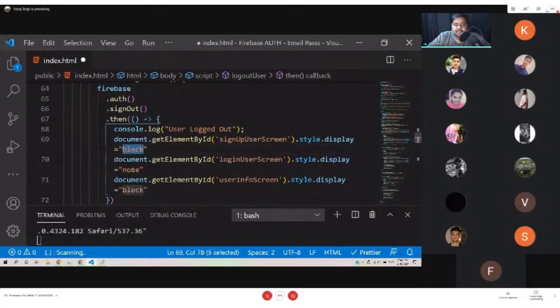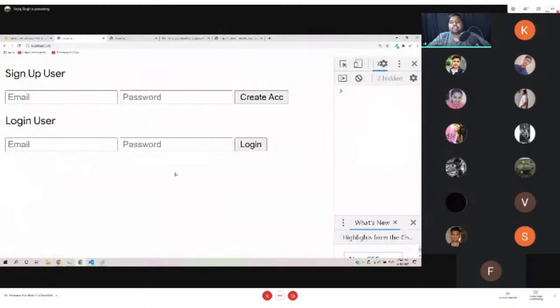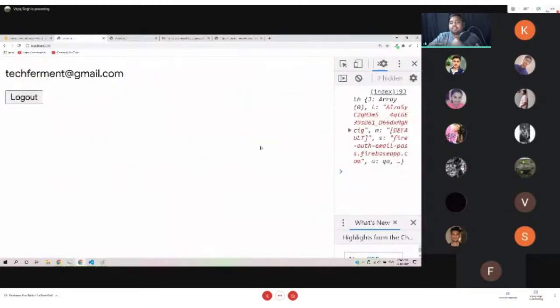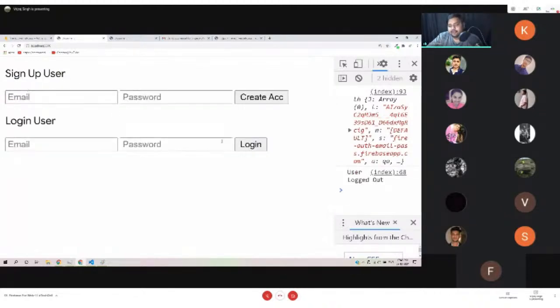I'll copy the same and paste it here, and I will hide the user information screen, and that's it. So I will reload this page. I have already logged in, so it will redirect, and all the screen will be hidden, and this is visible. When I click on logout, we have two sections.